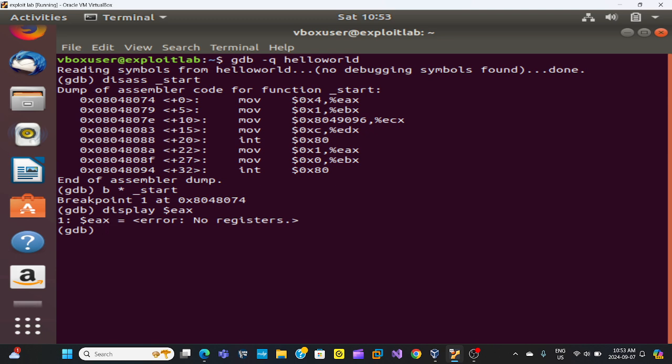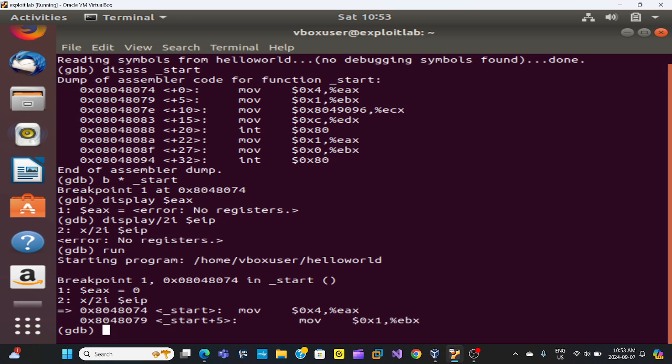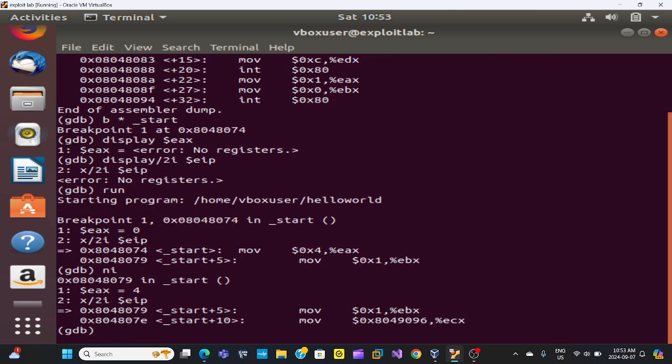What I want to show you is the return value once the function is done. So I'm also going to display two instructions of EIP, which is the instruction pointer. And now I'm just going to run this program. So as you can see, EAX is still 0. We're at the very beginning of the start. So next instruction, now all of a sudden you see EAX is 4. What that 4 is, remember, it's the syscall for write.